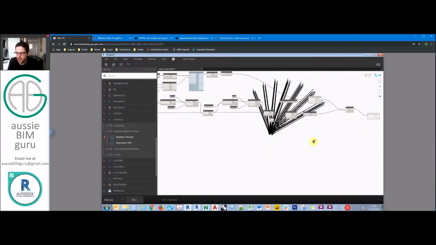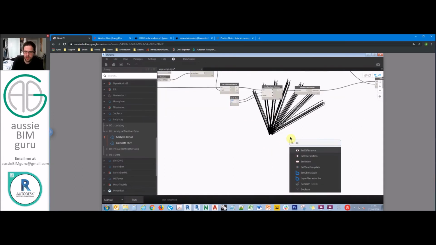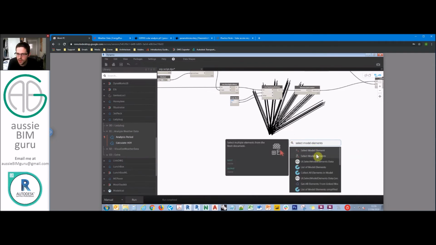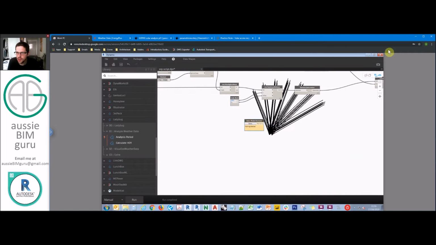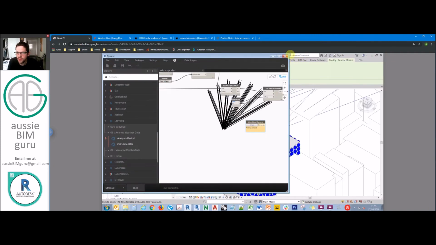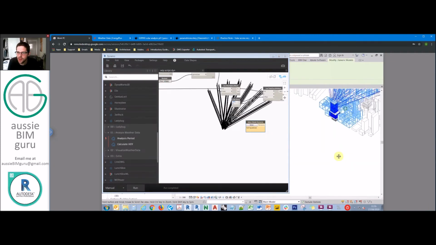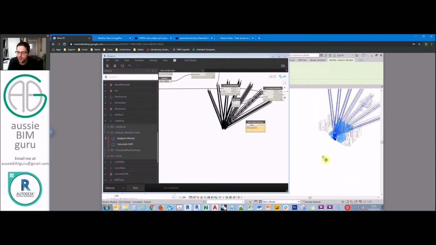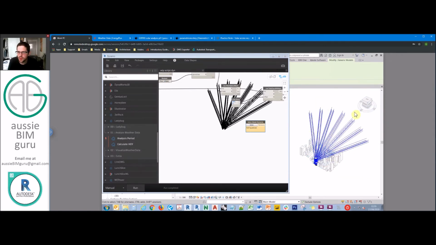So we need to get a select model elements node at this point, and we're going to select multiple pieces of our site. So we need to minimize Dynamo so we can see our Revit model. You can see our results visualized in Dynamo there. So you can see that they get past our building, so we're going to have a successful clash with our site.